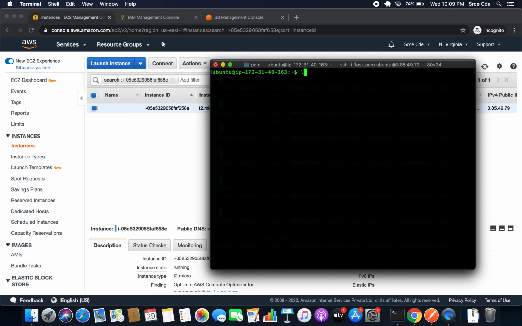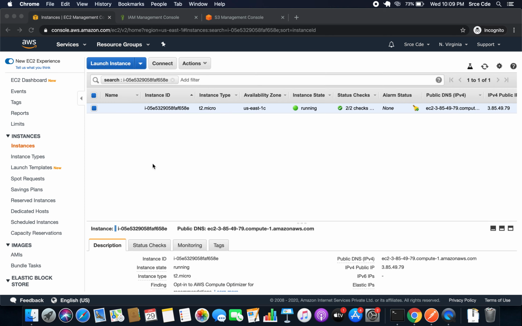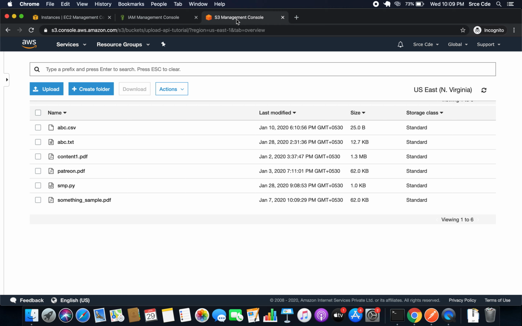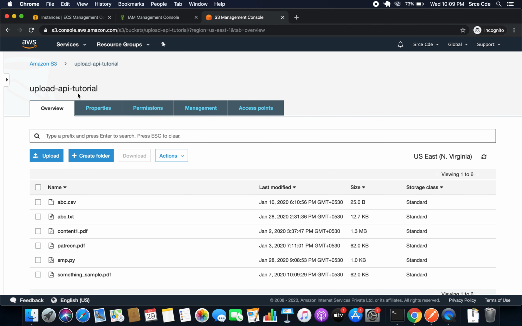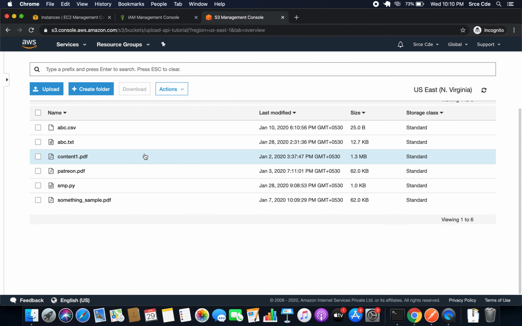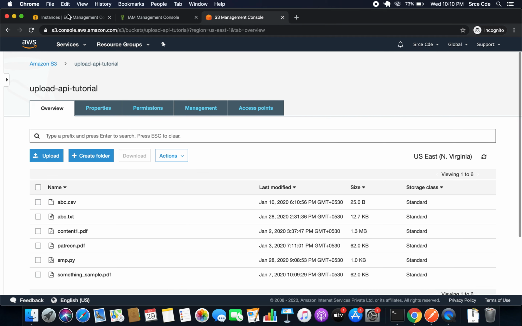So here I have a file that is upload tutorial.txt and I want to upload this file to the S3 bucket. So here I have the S3 bucket that is upload API tutorial. So I want to upload that file over here, right?